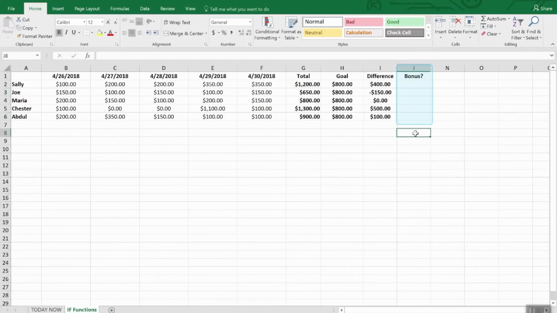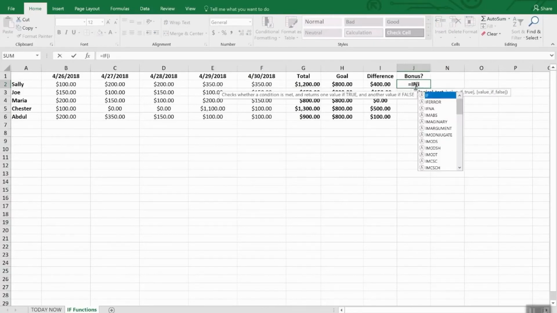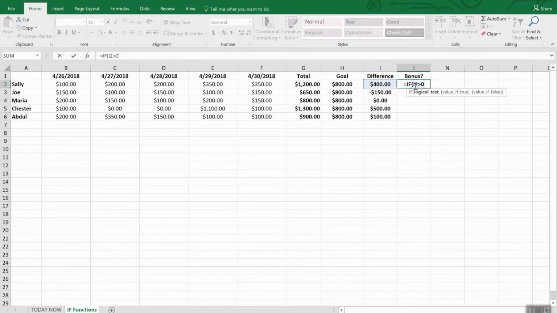The logical test value is going to use the amount in the difference column, right? Column I. Because any difference greater than 0 means the rep has exceeded the goal of 800. So let's start with that. Equal IF I2 is greater than 0, comma, what we want to do if the value is true is answer the question yes, and then if it's false, no.